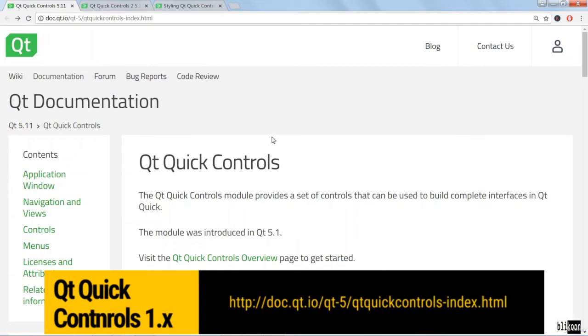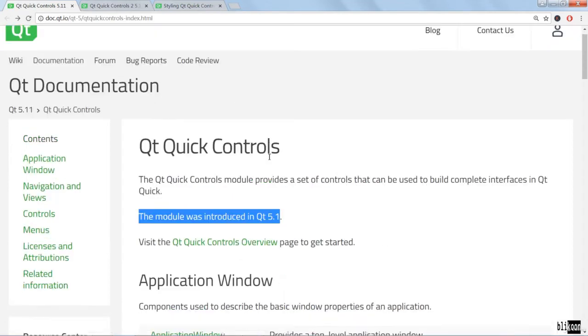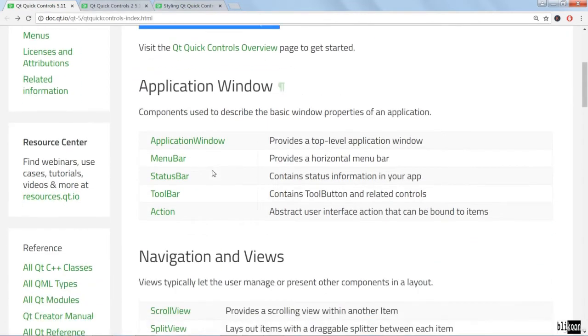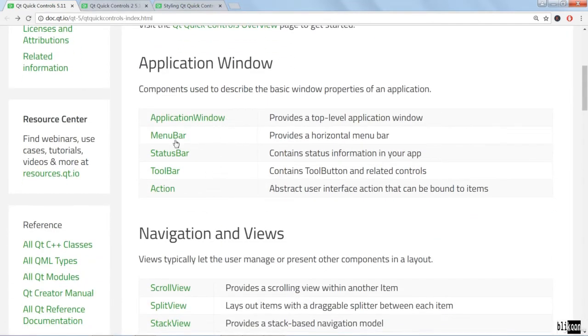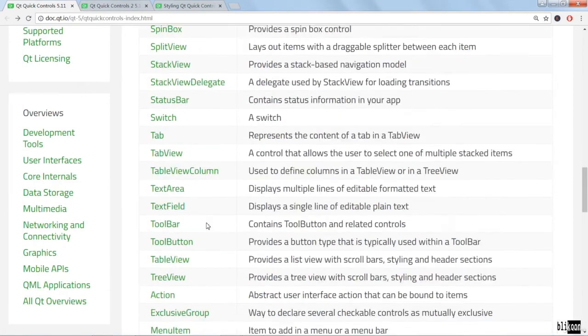Here we are on the online documentation for Qt Quick Controls 1 series. You can see that the module was introduced back in Qt 5.1. And if you scroll down here, you see the components that we have in Qt Quick Controls 1. We have application window that we can use to have a main window with menus, status bars, and things like that. We have controls like buttons, checkbox, combo boxes. We're going to look at these things.